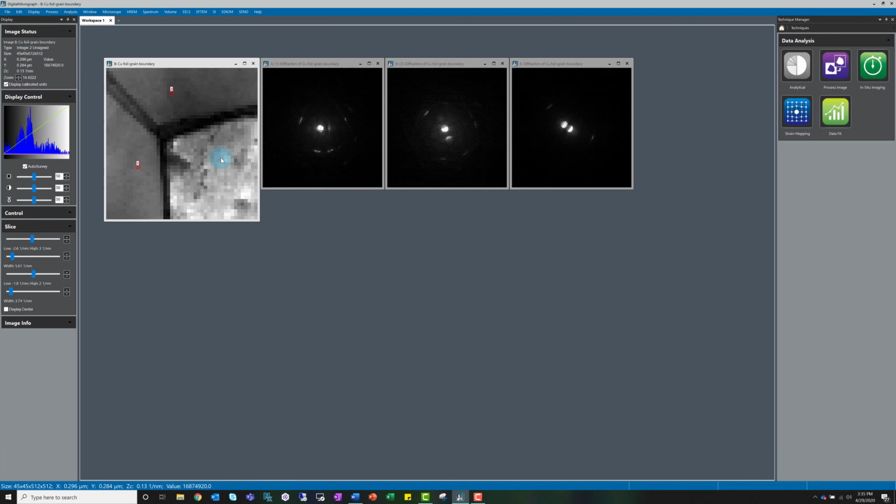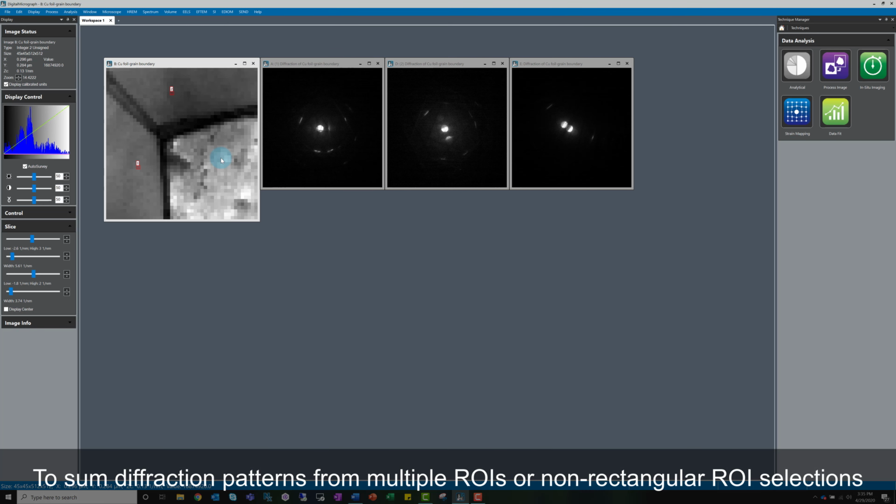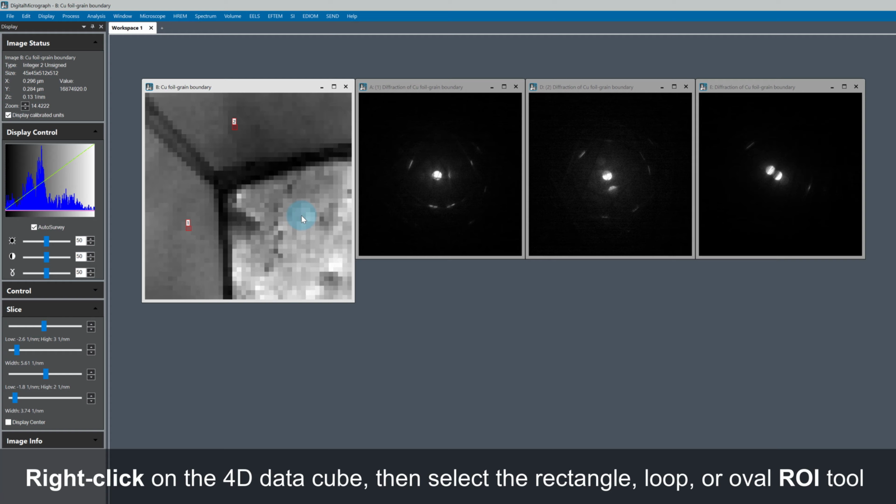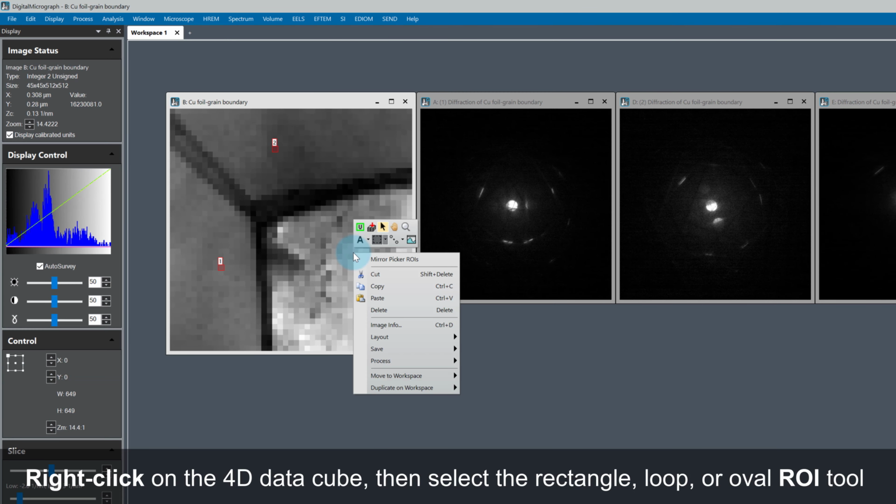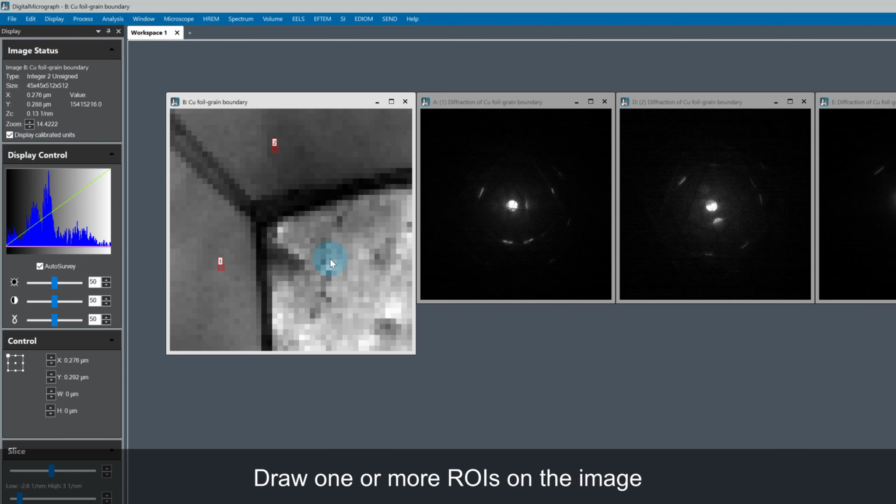Now let's cover some more advanced data extraction tricks. It's possible to sum diffraction patterns from multiple ROIs, as well as ROIs with other or irregular selection of pixels, not just a rectangular selection as we did with the picker tool. Right-click on the 4D data cube and select one of the 2D ROI tools, either the rectangle, loop, or oval. Next, draw an ROI on the image.